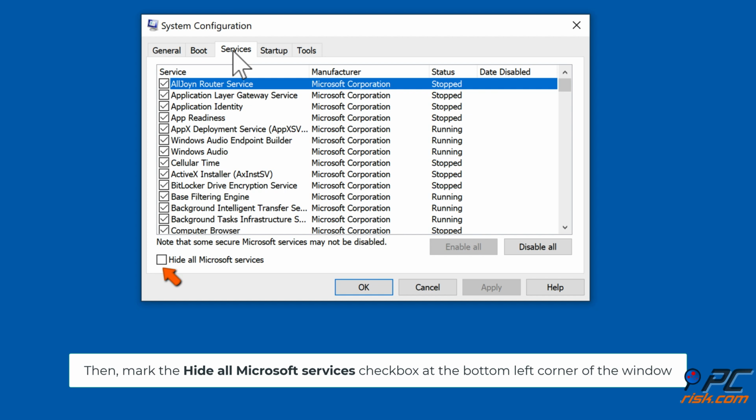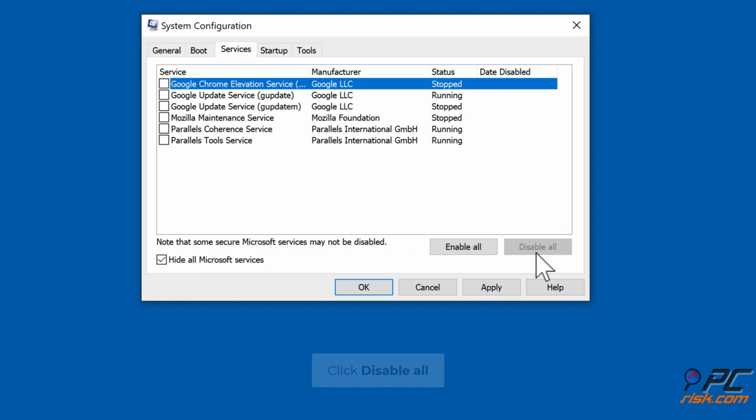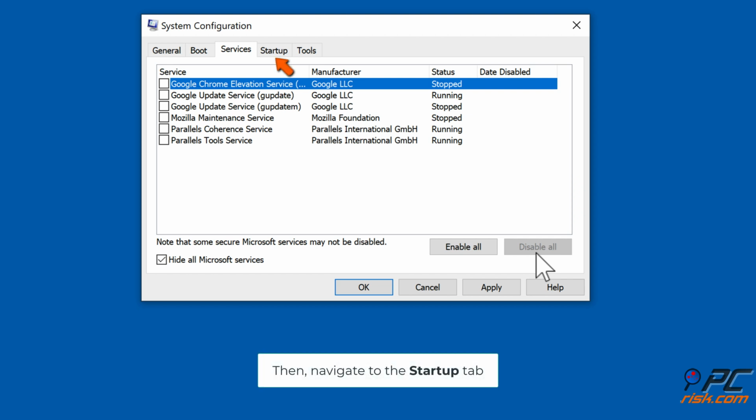Then, mark the Hide All Microsoft Services checkbox at the bottom left corner of the window. Click Disable All. Then, navigate to the Startup tab.